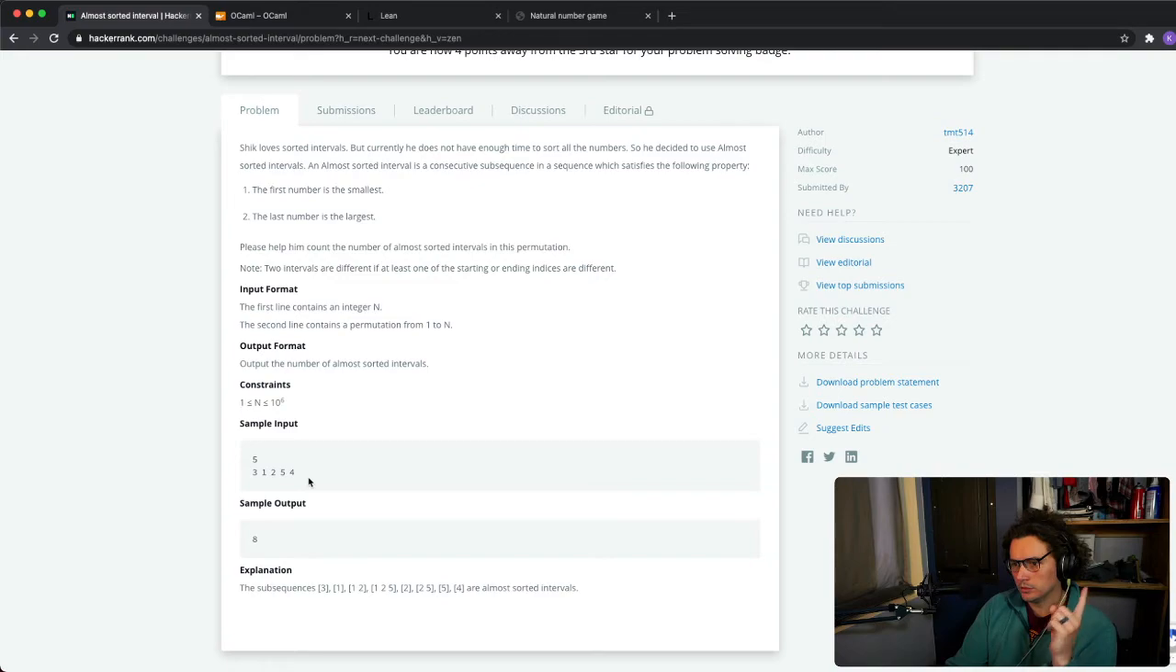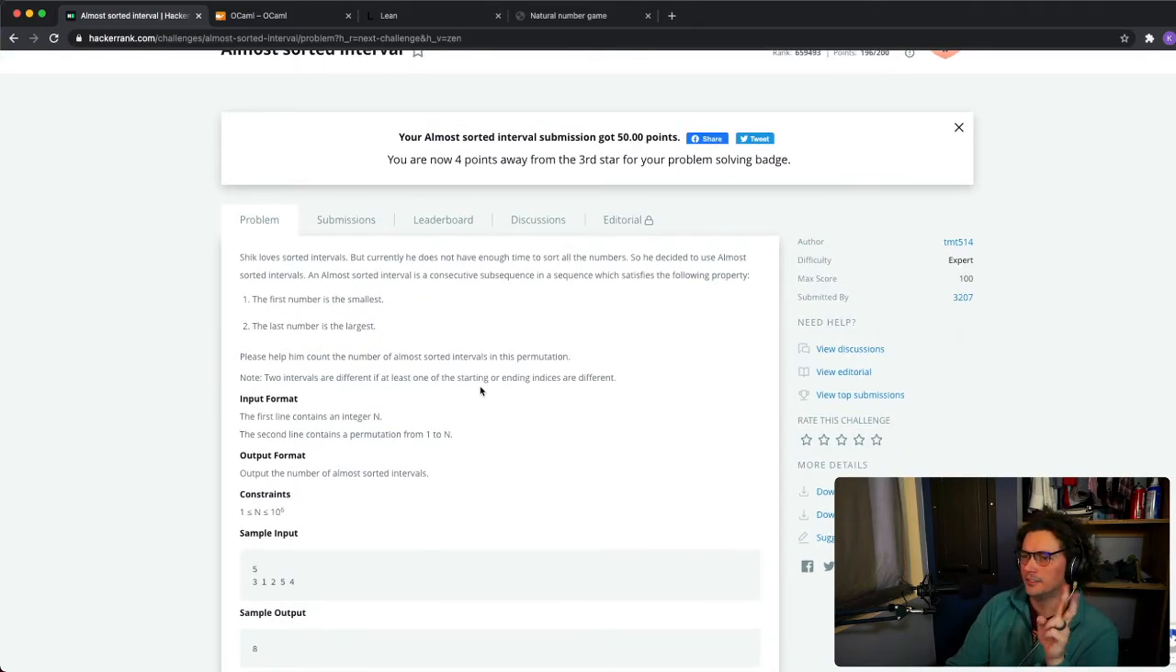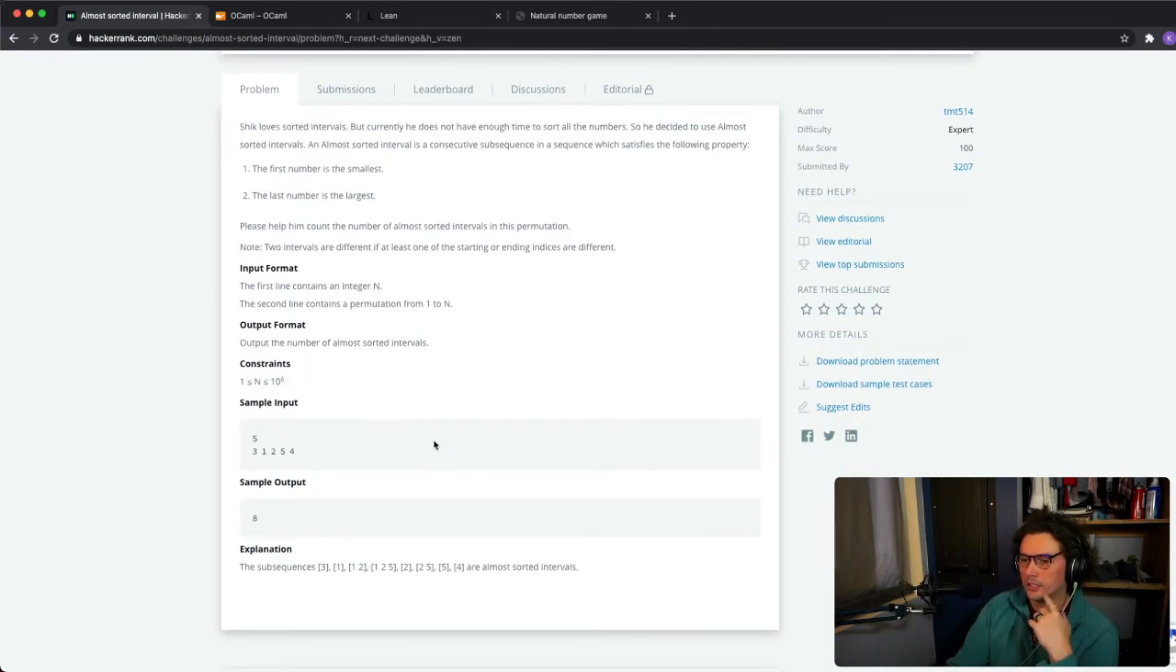So if it were ordered 1, 2, 3, 4, 5, then that would be the maximum number of almost sorted arrays, but they would actually be sorted. And if it were completely reversed, that would be the minimum number. 5, 4, 3, 2, 1.